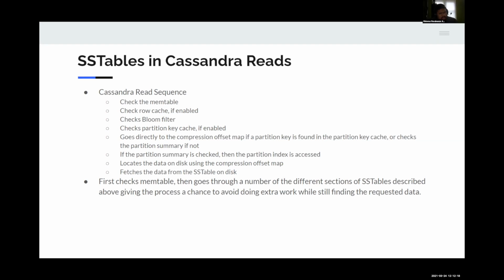And then you go and get it from your SS tables if you need to. So it first checks the mem table, goes through a number of different sections of your SS tables, some of those other files, and then basically it's avoiding doing all the work of searching through your data.db file, which has all the data, and instead finding different ways to say the data is not here, or within this larger section, the data is in this smaller subsection. So you don't have to go through and search the entire thing.